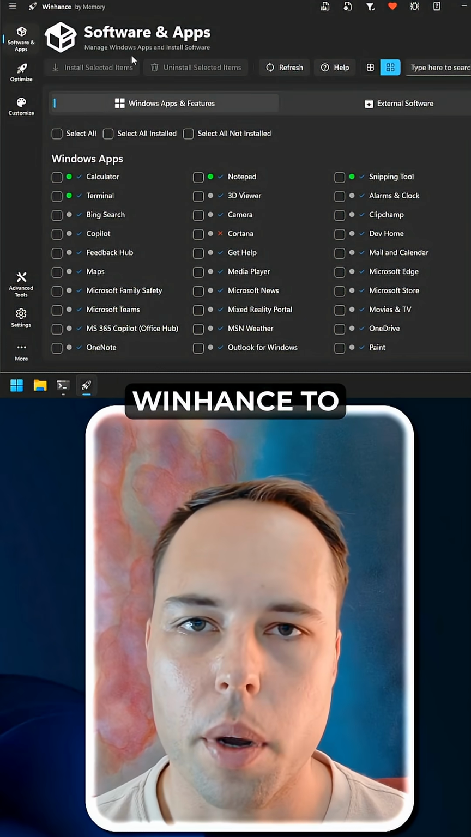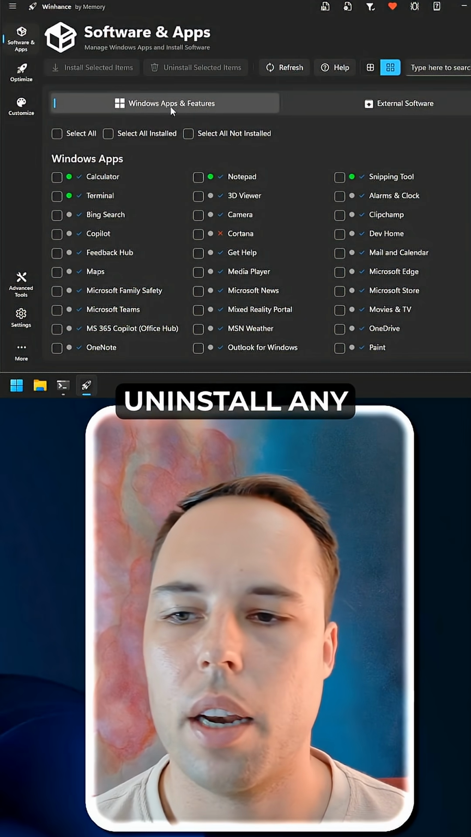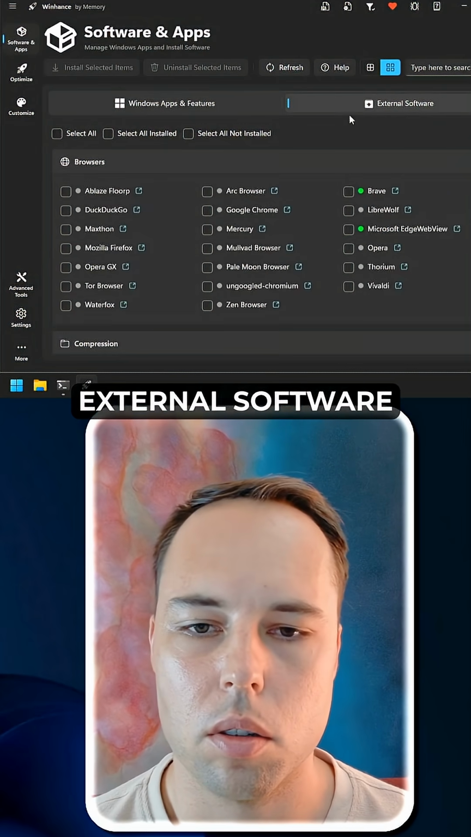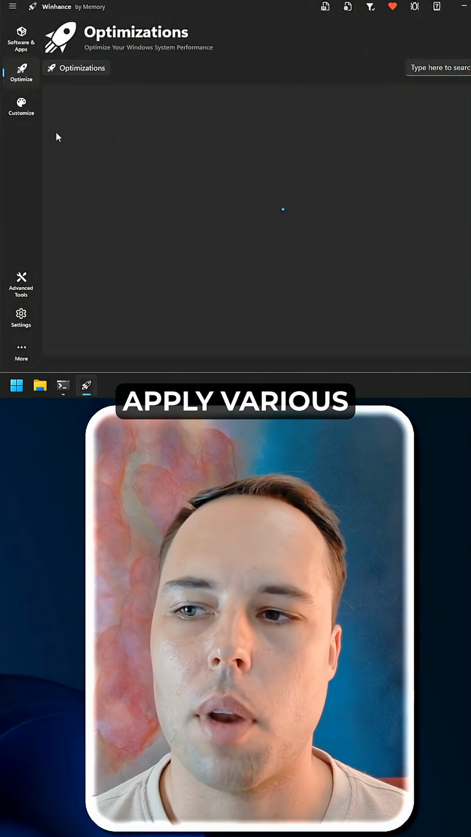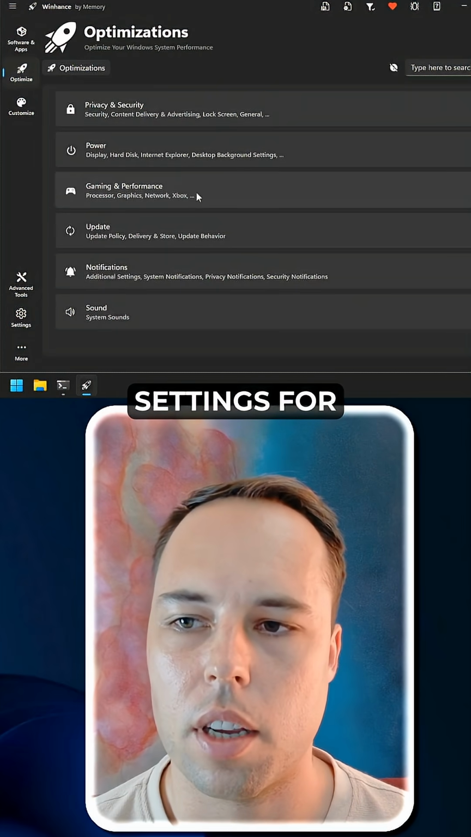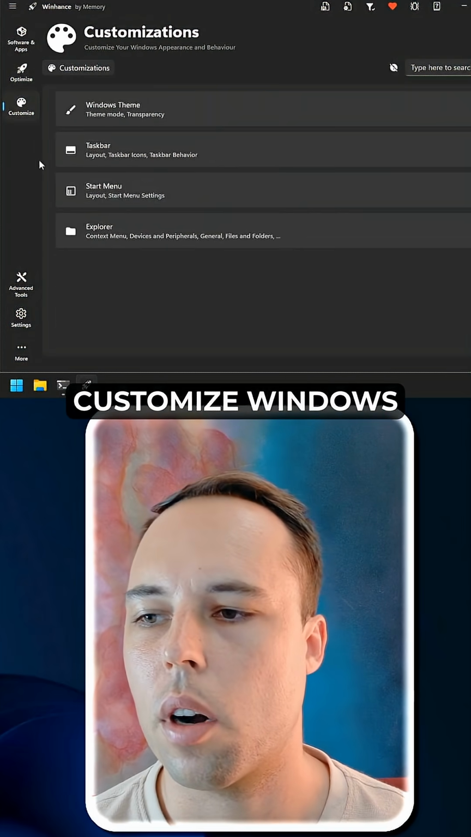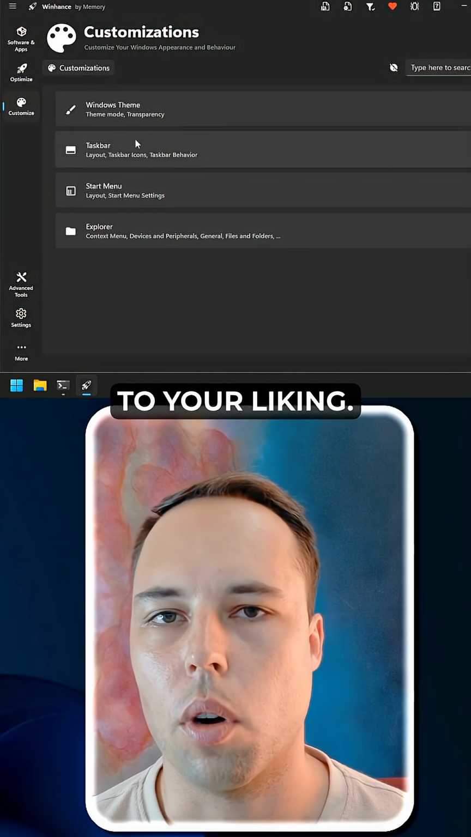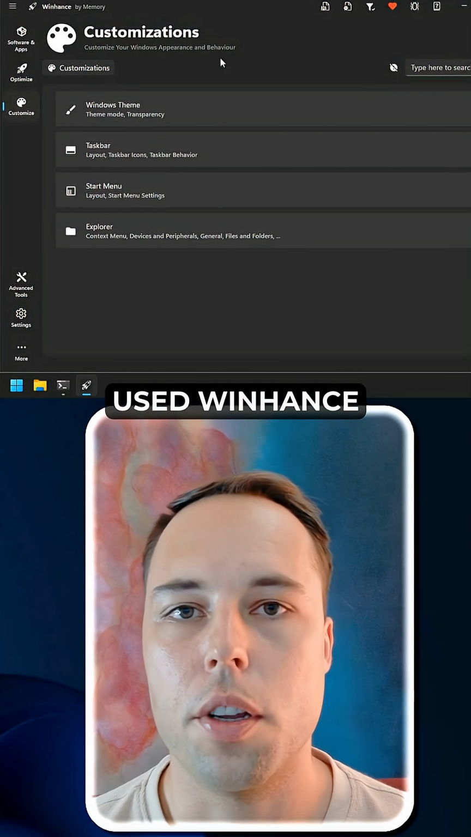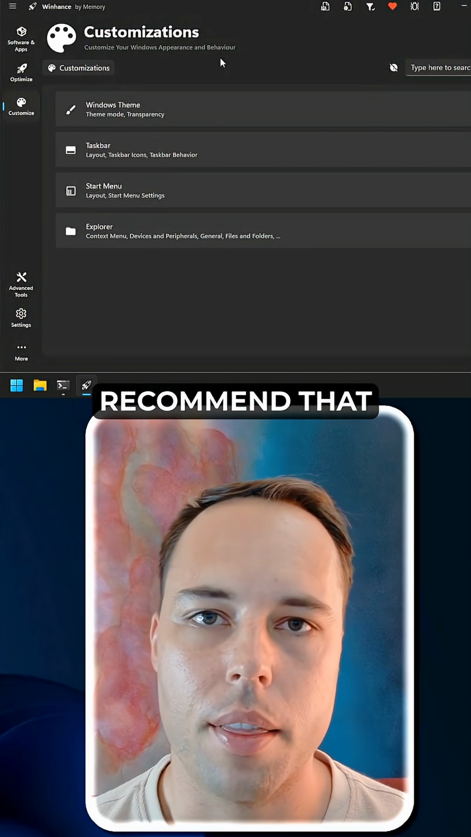Now, you can use WinHance to install or uninstall any Windows apps and features or external software that's available in it. You can also apply various optimization settings for Windows in different categories or customize Windows to your liking. So if you've never heard of or used WinHance before, I highly recommend that you give it a try.